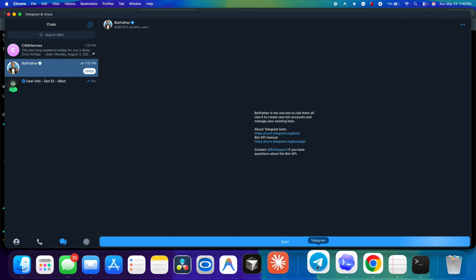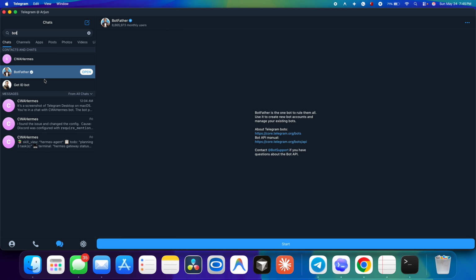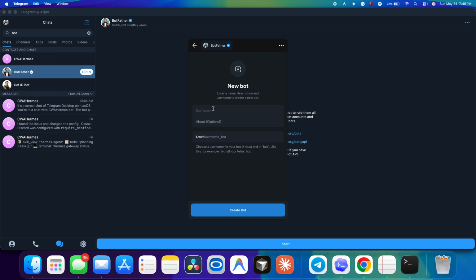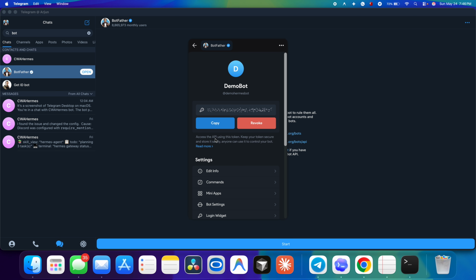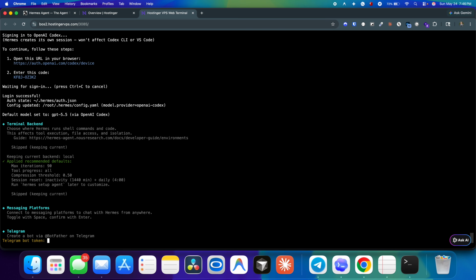You just need to go to Telegram and go to BotFather. Search for BotFather if you haven't got one already. Click on open. From here you can click on create new bot, and you can give the bot a name, something like demo bot or whatever. Demo Hermes bot if it's available. You can see this is available, so I'll simply click and create. To access the API, you can copy the API token from here. Copy that, go into the terminal, paste it inside here and click enter.